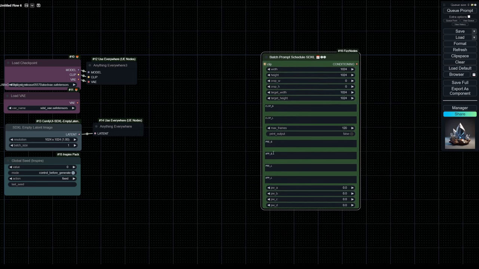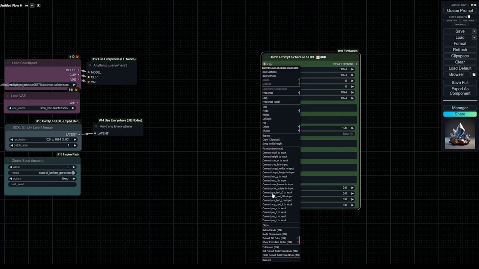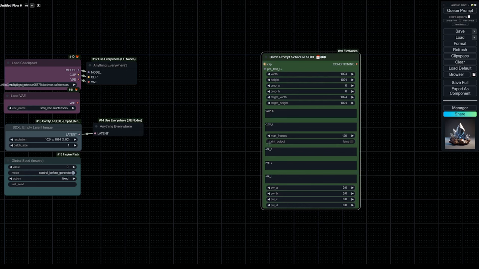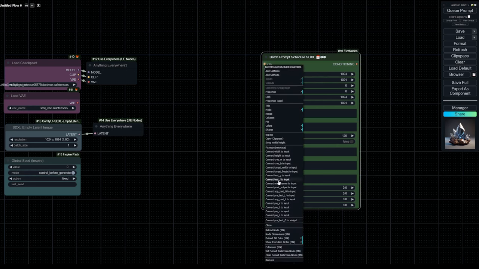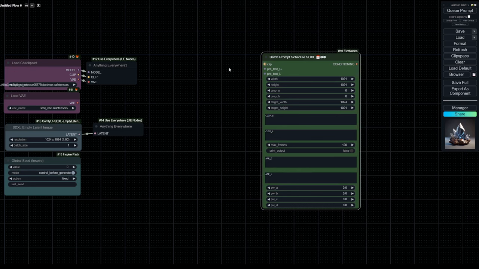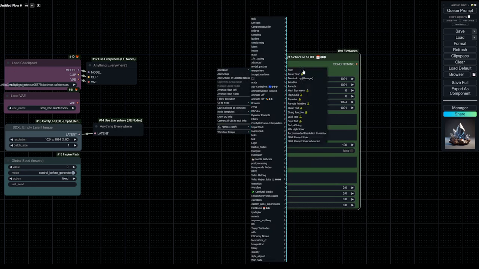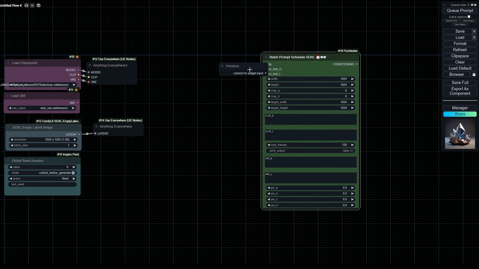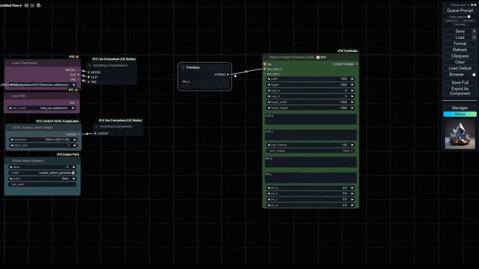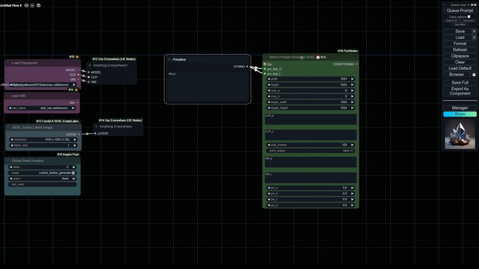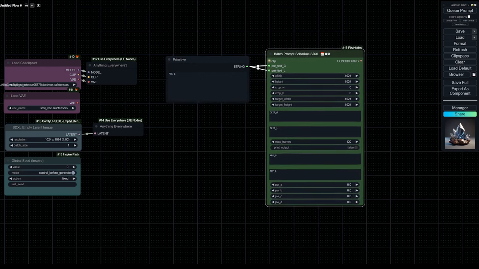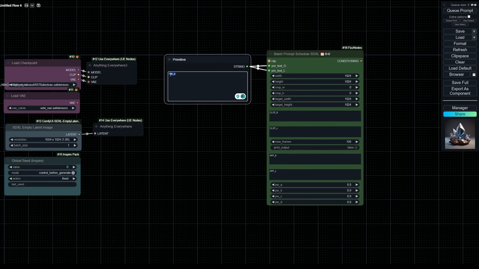Let's start with the pre G and pre L, right? So we want to expose pre G and pre L. There we go. And we will use these ones with a primitive node right here, which allows us to input it into anything. This is the template we'll be using. So pre-text is the start of the prompt.